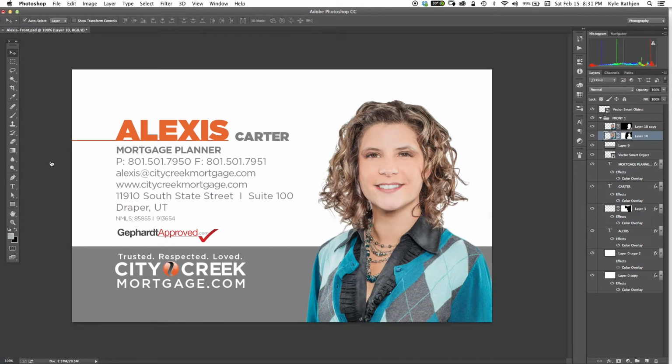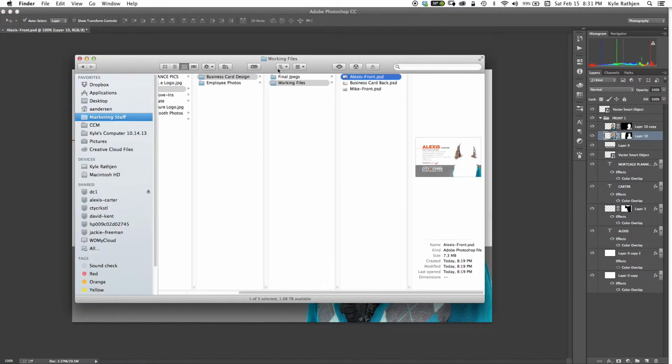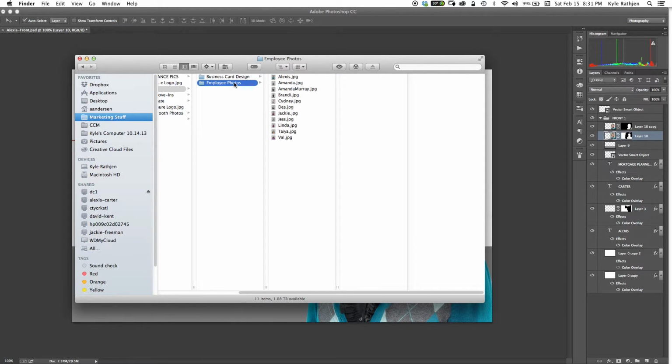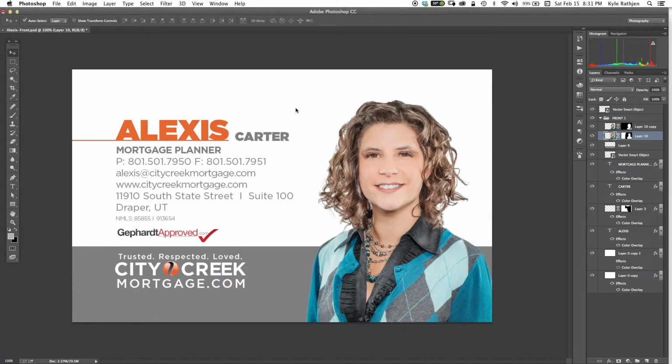Then you're going to go back into your Finder or Windows Explorer. You're going to go to the employee photos, and you're going to pick the next person who needs a business card. So we'll probably start with Des. So you'll just double click on that. It opens up in Photoshop, or you have to right click on it to open in Photoshop. It depends on how your settings are.